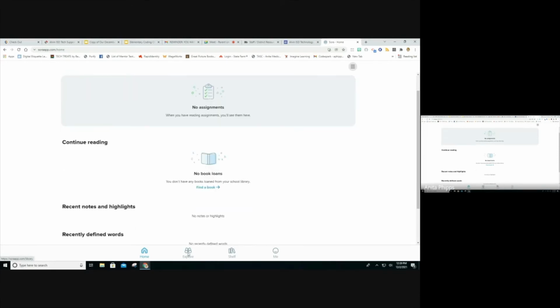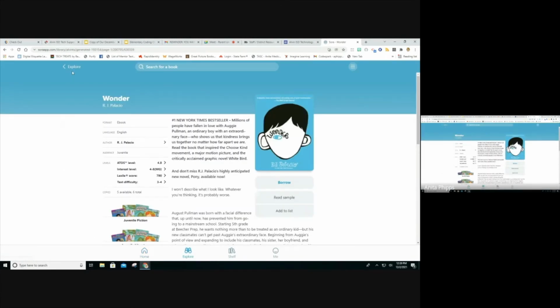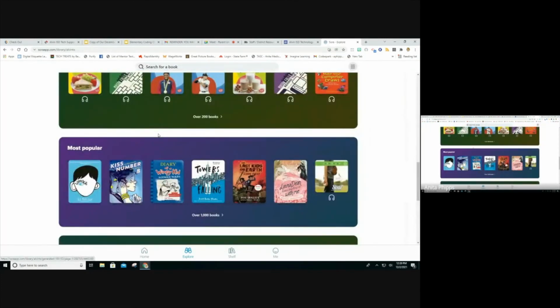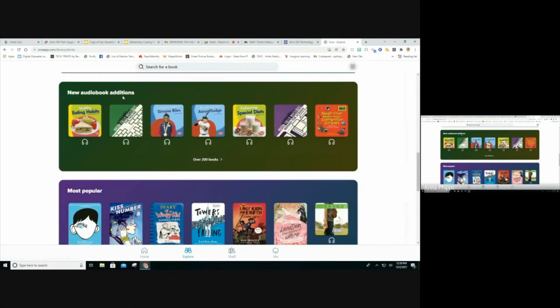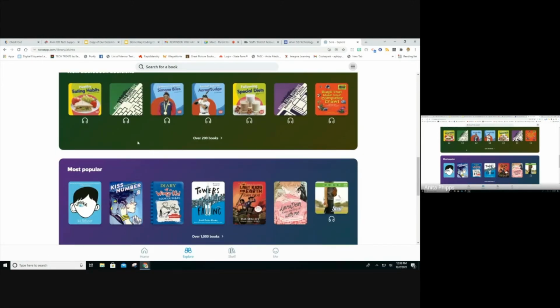So when we go to explore, let's go back. It's still stuck on Wonder. We have these new audiobook editions here. So anytime you see the little headphone, that's the symbol, that's your clue that it's an audiobook versus an ebook.